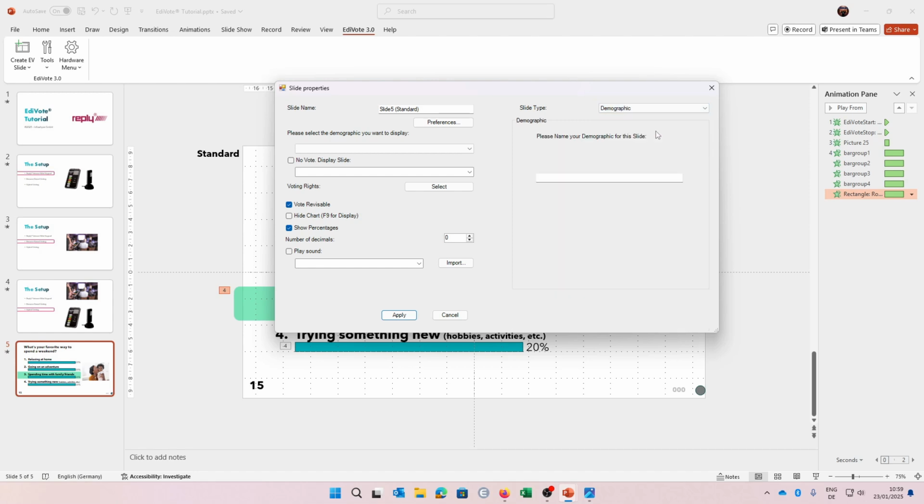Now, the demographic I'd like to talk about later again, because we're probably going to use it for our quiz slide. The demographic is used to store data differently.